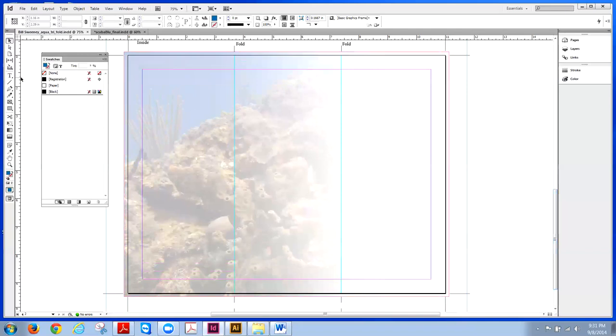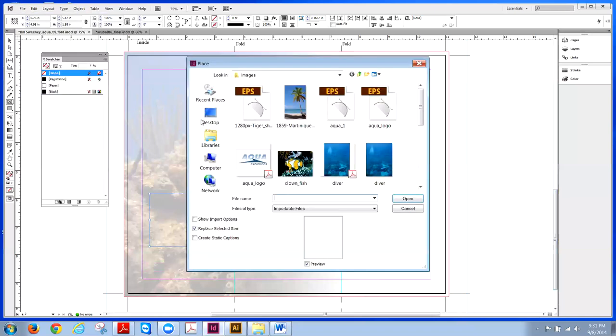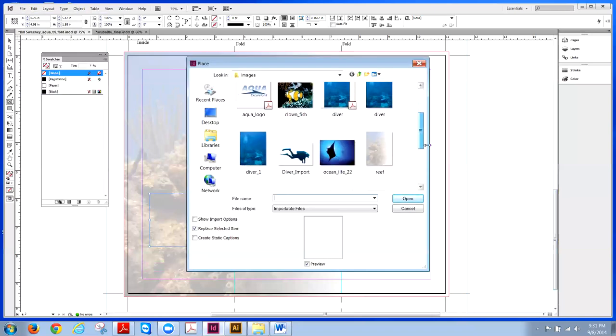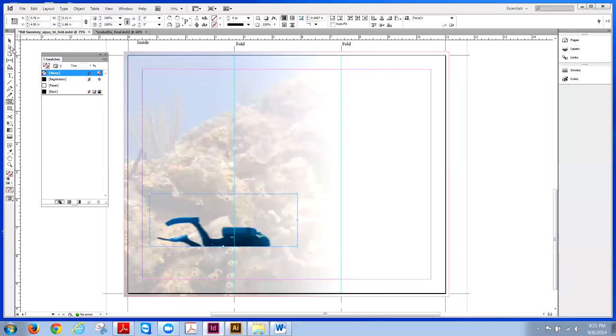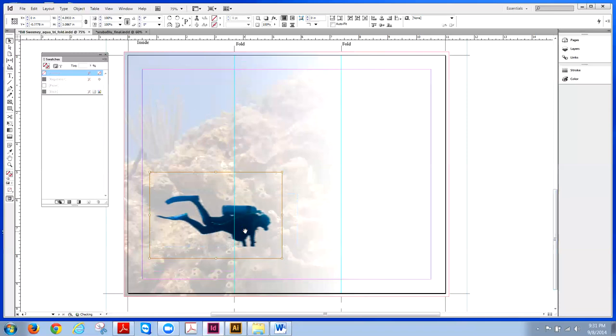Now, I also have another piece of art that I want to put in here, and that is my diver. I got another diver, so I'm going to click, and I'm going to drag a box out and go File, Place. And I'm going to find my diver. There's my diver, and I'm going to hit open, and there's my diver. Click on my diver, and I'll try to get my diver to situate itself in the box properly, if I can get them all in that box.